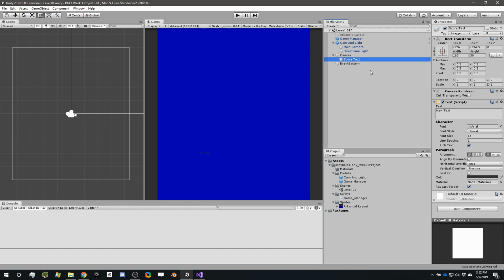Now, the score text and the bricks text are going to be very similar. So I'm going to customize this text object, and then when we duplicate it, we'll get a lot of our settings for free. We just need to tweak a couple of extra values. So now that it's called score text, the item needs to be put in the upper left corner. To do that, I'm going to click on this little crosshair looking thing.